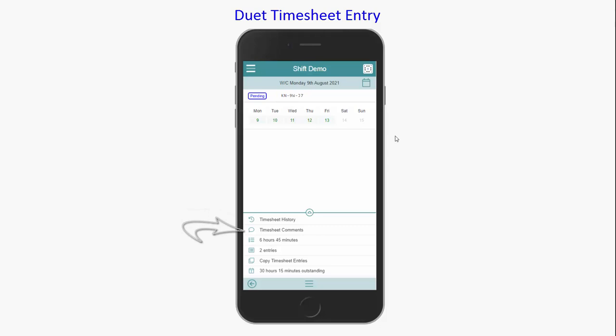Comments about this period's workflow. The total time entered so far. The number of entries containing the time. Copy timesheet entries allows you to copy entries to other periods, useful if you often repeat work. Lastly, the total outstanding amount of time that must be entered before you can submit your timesheet. The amount required is set by your manager.